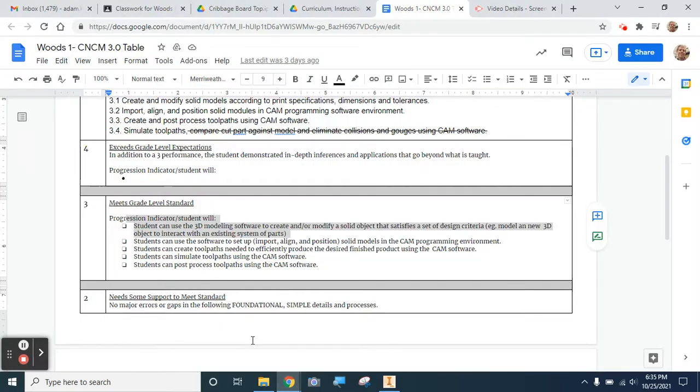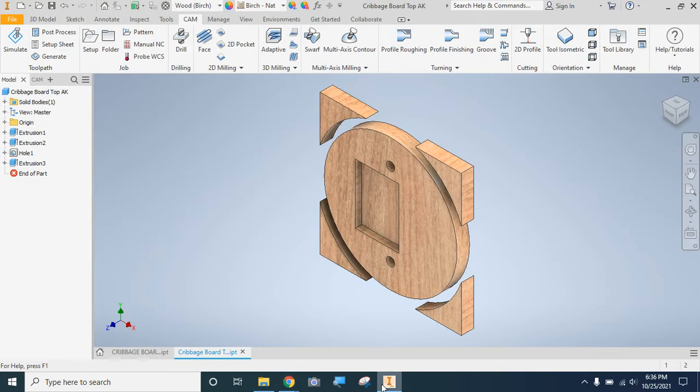And just as a reminder, in the last video, we checked off this first box for our standard. This video, we're going to use the software to set up solid models in the CAM programming environment. We're going to create tool paths needed to efficiently produce the desired finished product using the CAM software. You're going to simulate tool paths using the CAM software. And then finally, we're going to post-process it. All right, so let's get going on those 4 boxes here.